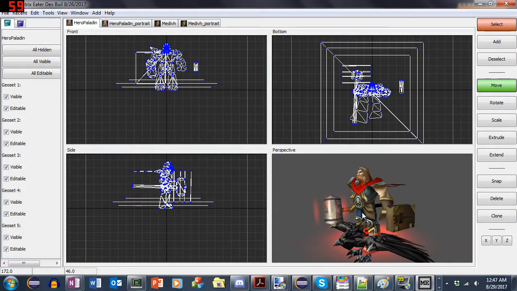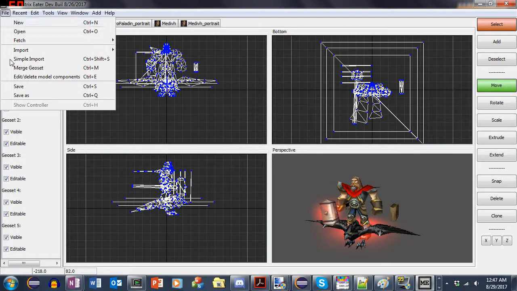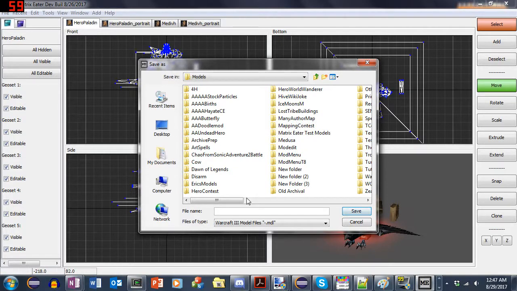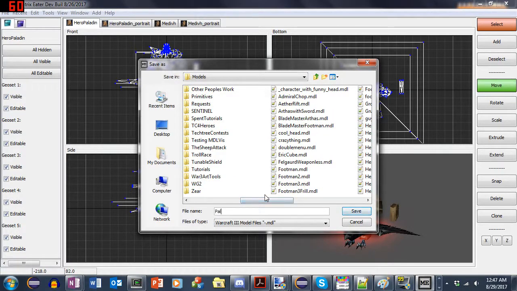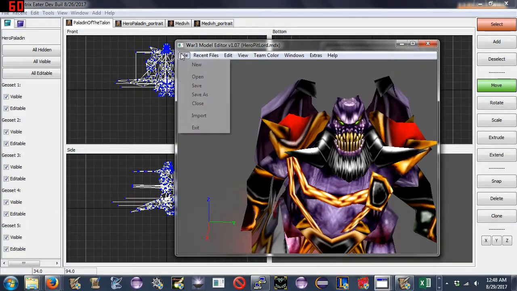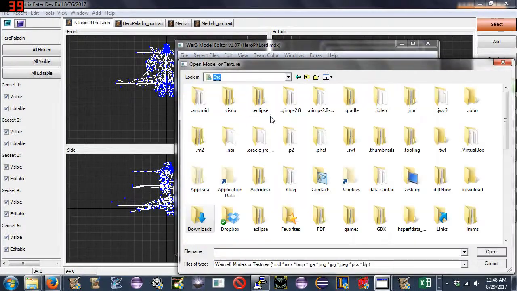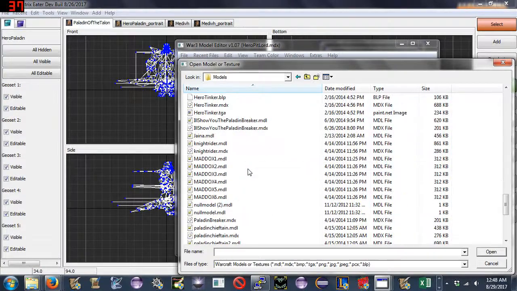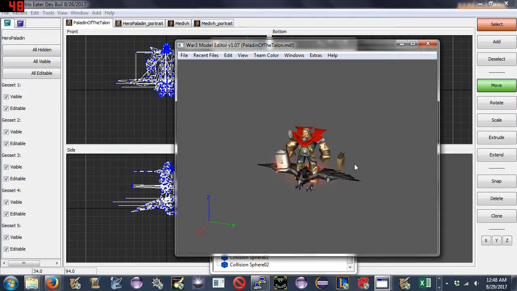So at this point, we click Finish, and we should have more or less a Paladin who morphs into a bird. It's always good to check with Magos to view the animation. So let's call this Paladin, Paladin of the Talon. That sounds pretty funny. Alright, Paladin of the Talon. That's a good name. I'm just going to go into Magos' model editor. I'm going to go to my Warcraft models folder. Cool. And we're going to see Paladin of the Talon right here.